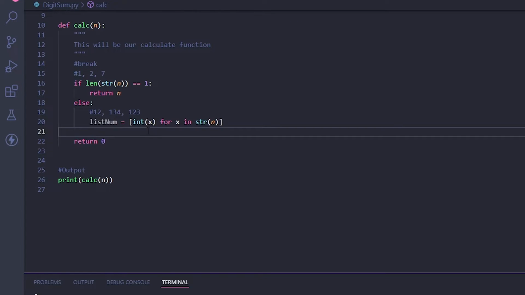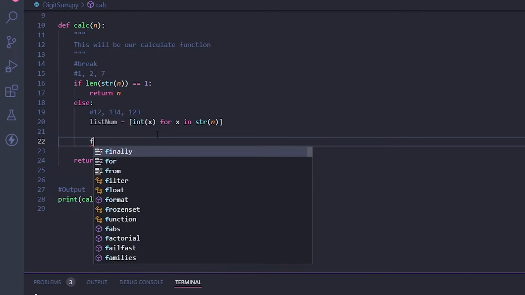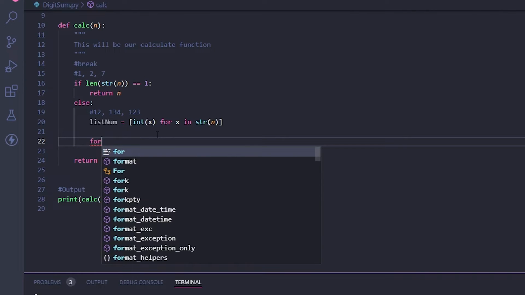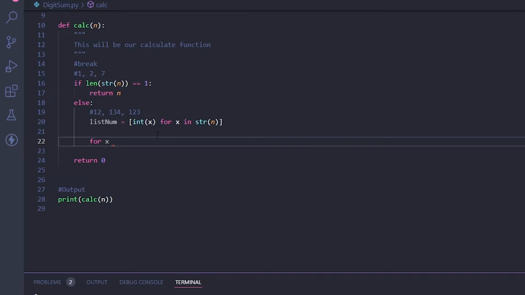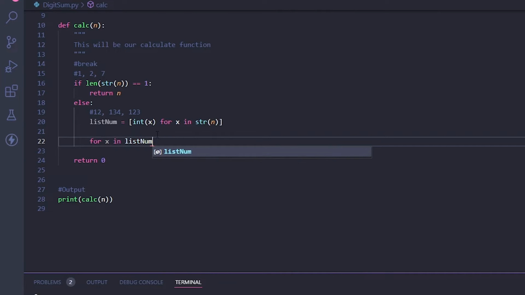Now what we need to do is find a way where we add each of the numbers. So we've already separated the list. So we're going to have a for loop running here. Sure, we don't want this in the else statement. There we go. So in the for, we're going to say for x in list num.